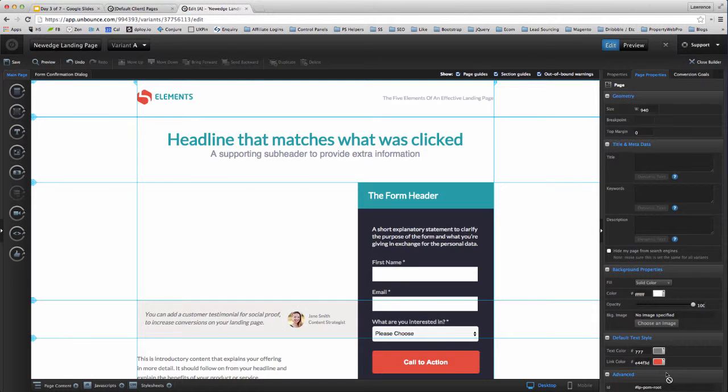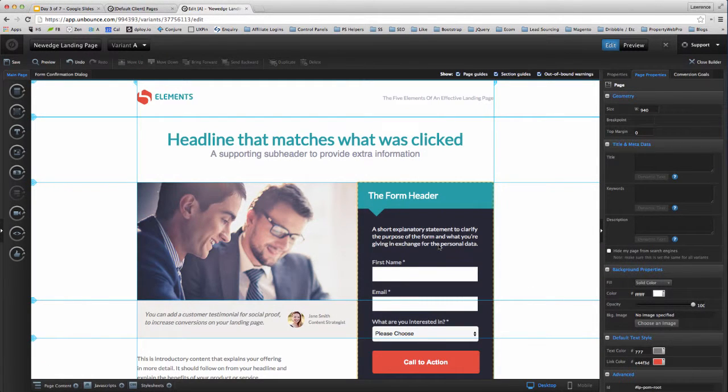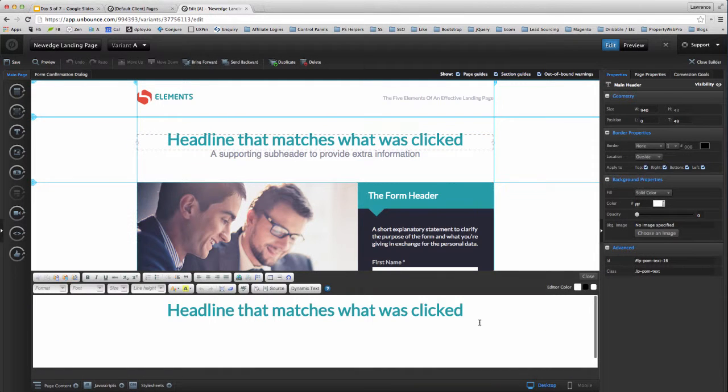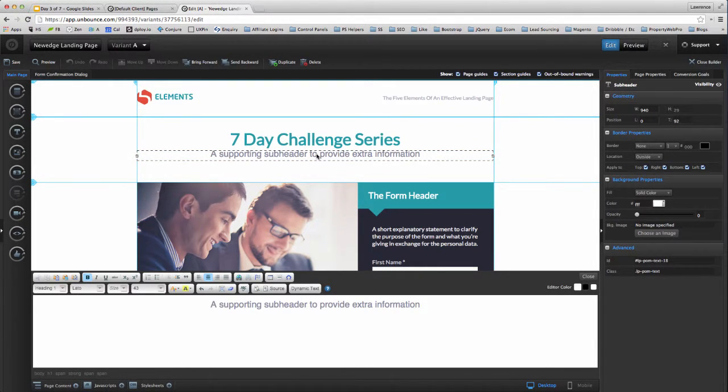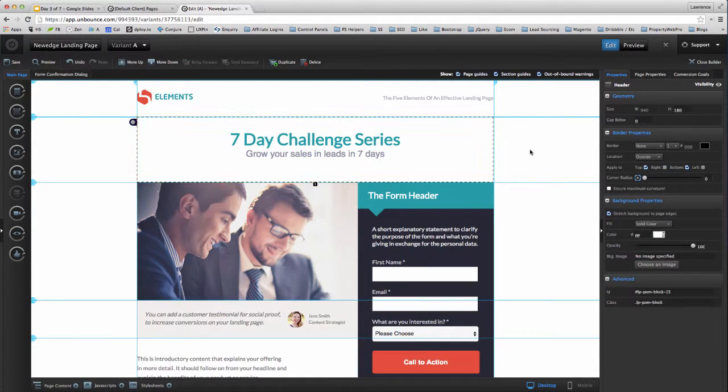So once we're into the actual app, we can quite simply just double click on anything we want, and we can then change the headline to something that's relevant for us. So for example, we're going to create our 7-day challenge series, and then we can provide a unique value proposition in the element below. So grow your sales leads, which is what we're trying to do here. Grow your sales leads, if I could type, in 7 days. And that's our unique value proposition. That's what we're offering to yourselves.